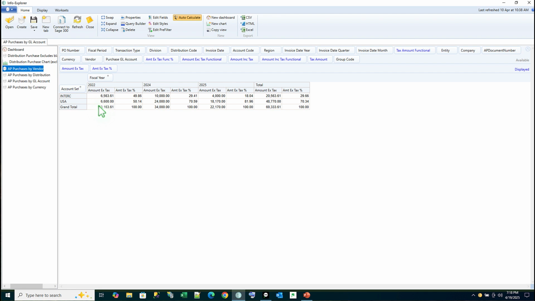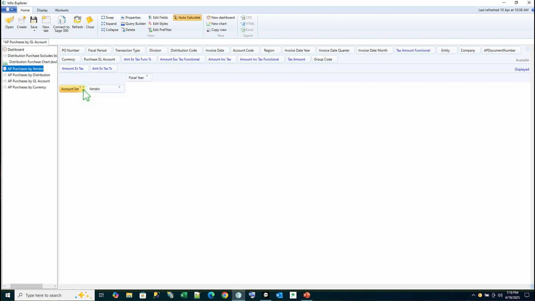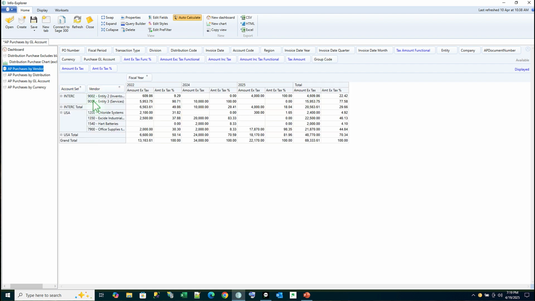So if I want to analyze this data at a deeper level, perhaps I want to see the vendors within the account set code, I can drag and drop the vendor dimension to my rows. And now I'm seeing my vendors grouped into my account set and my account set grouped into the total. And these dimensions, denoted in black, you can drag and drop any of the dimensions to be a row or a column.